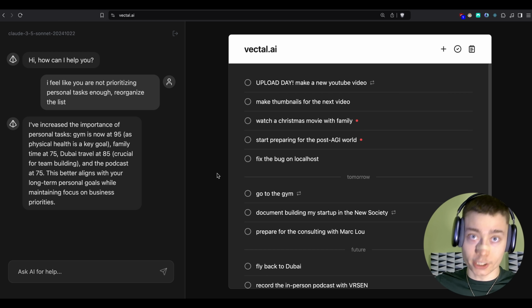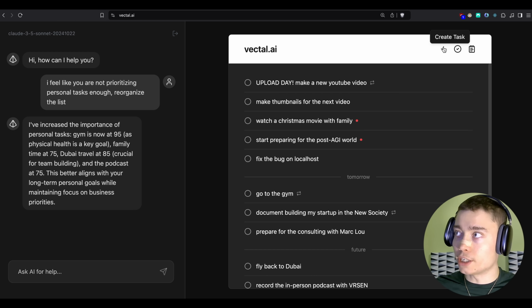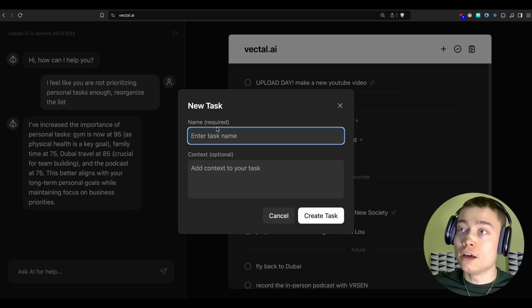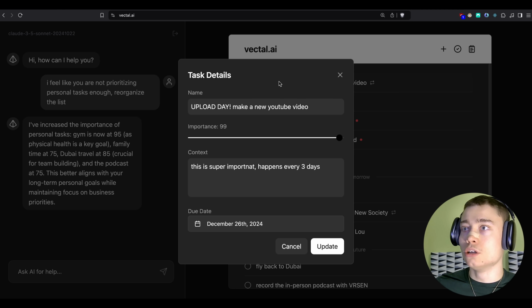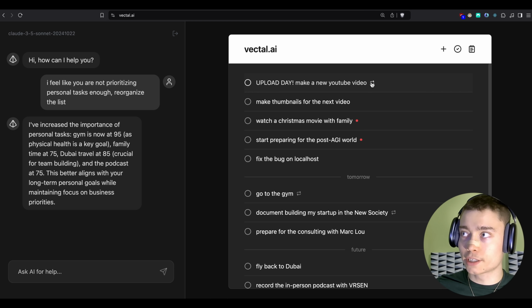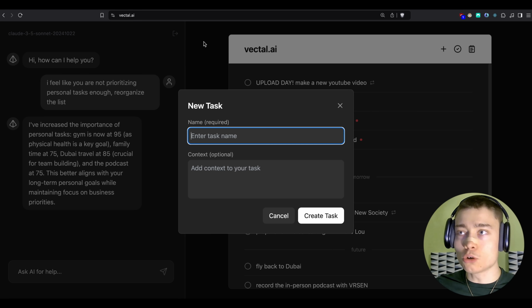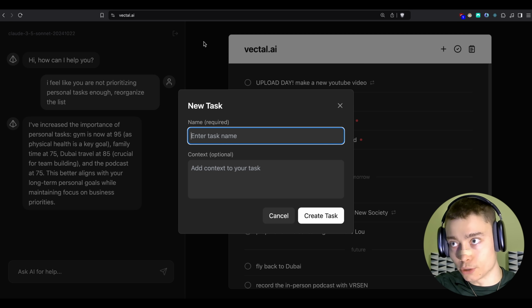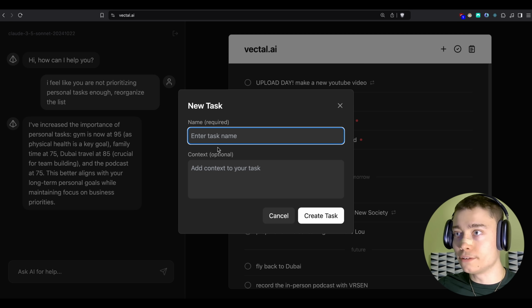First, let me show you how to actually create new tasks. So there is this icon right here, create a new task, or you can just press Q, and you might notice there are only 2 fields, right? So if you click on any task, you see 4 different fields, and actually there's a 5th field, that's the recurring cadence, that's even hidden. But why are there only 2 fields when creating new tasks? That's because the AI agent takes care of the rest. So all you need to do is give it a name, and context is optional.